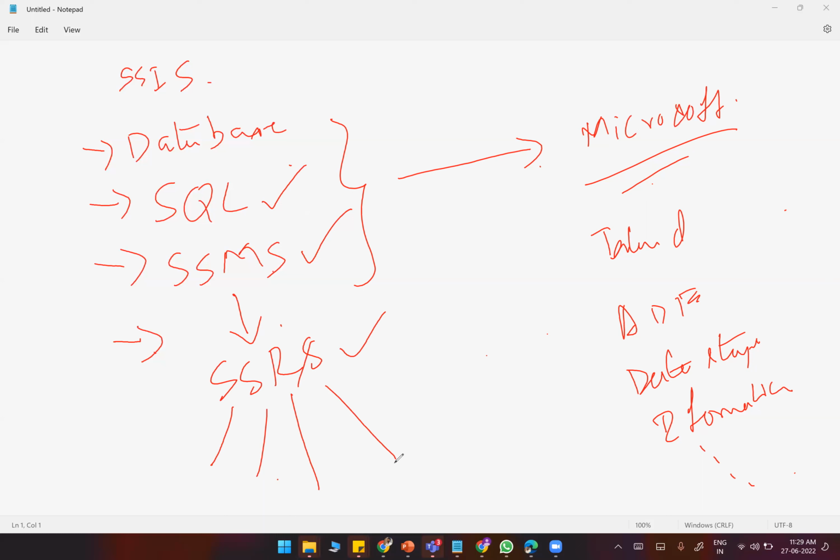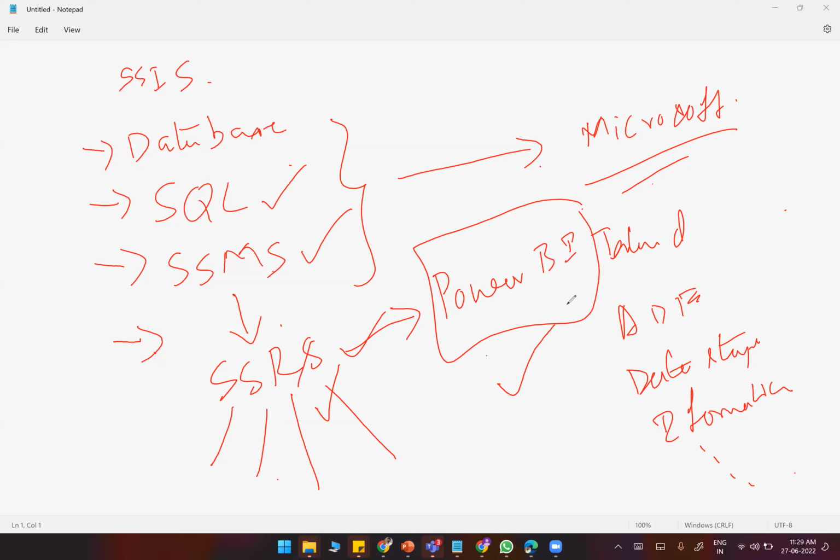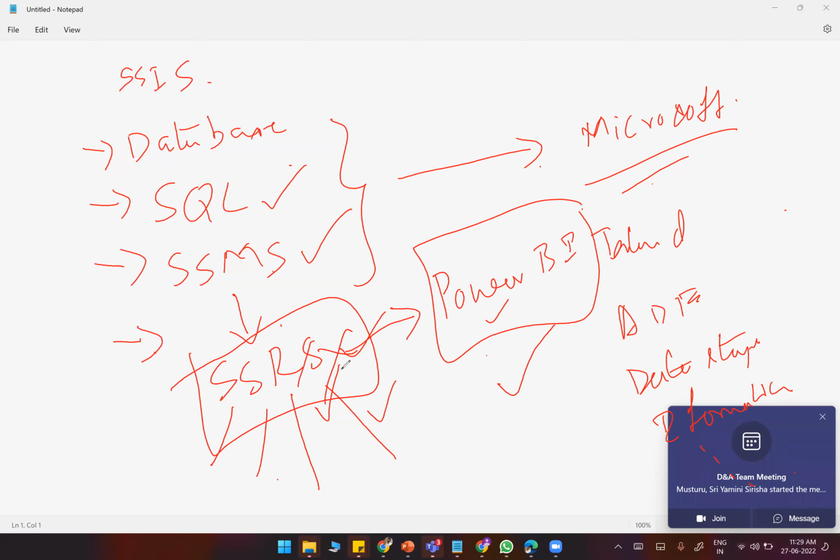But now we are still using SSRS, and Power BI is more advanced than SSRS. So we started using Power BI. But SSRS has its own features, pros and cons, and Power BI has its own pros and cons. So both are in usage now. It doesn't mean that because Power BI has been introduced, we are not using SSRS. We are using both.